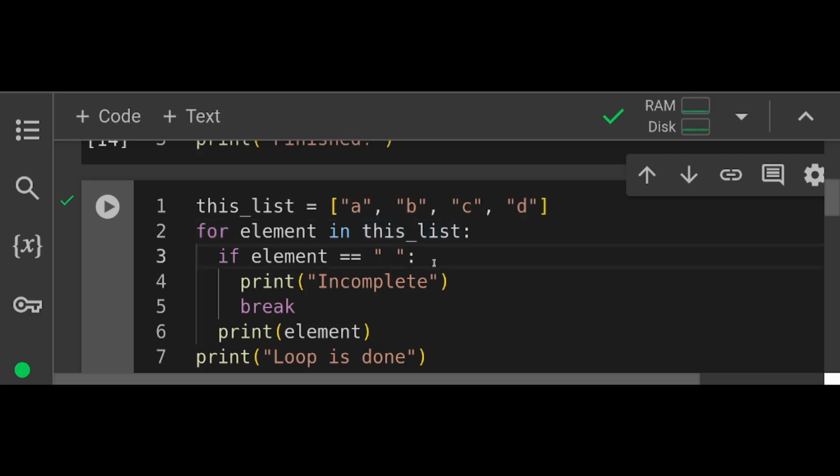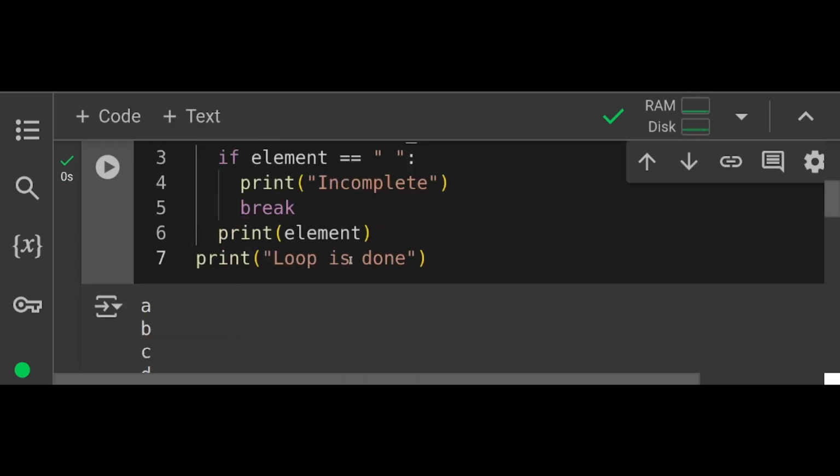If that element is an empty space, then print incomplete. Otherwise, once you get the empty space, the loop will stop. For example, if there is no empty space in the list, then the for loop will be executed until all the objects in the list are checked. Finally, you will get the last statement, which is loop is done.